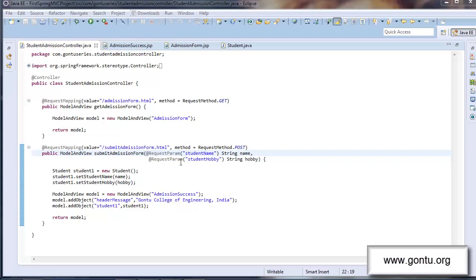Here I'm first extracting request parameters using the RequestParam annotation. Then I'm creating the student object. Then I'm binding request parameter values with the corresponding properties of the student object. And then I'm including the student object into the ModelAndView object using its addObject method. A lot of steps I'm doing here.